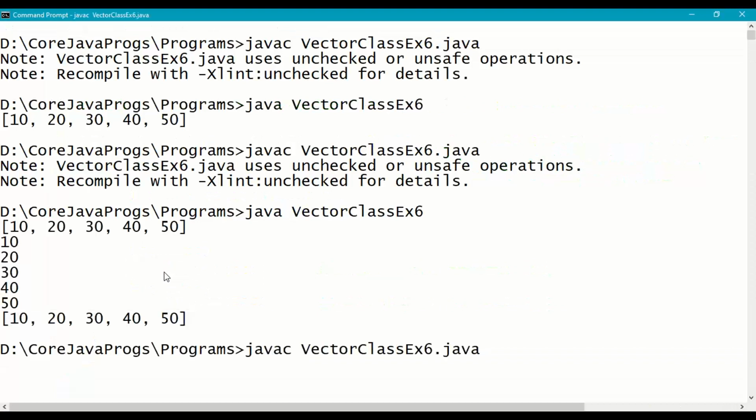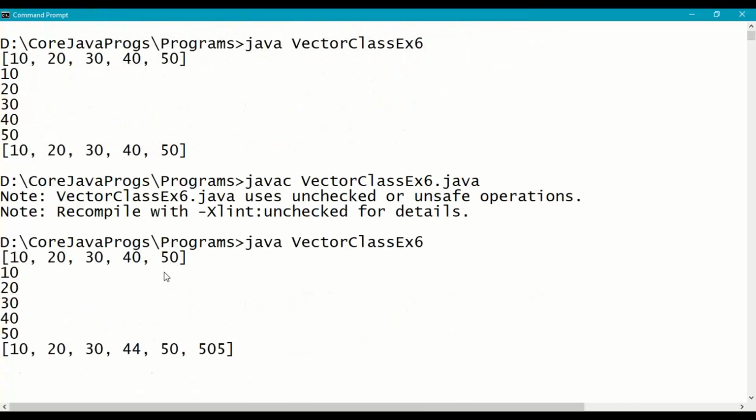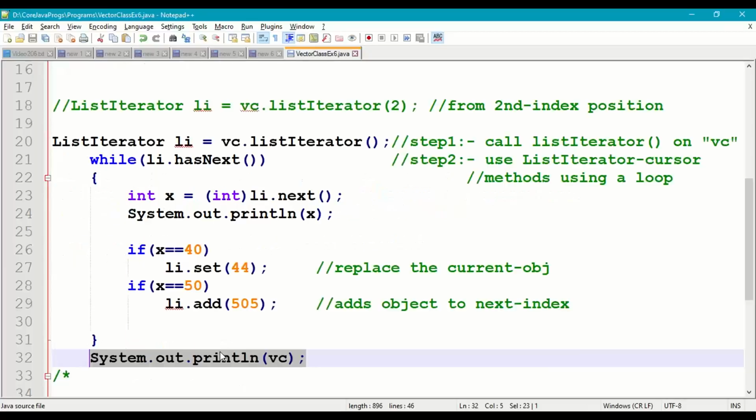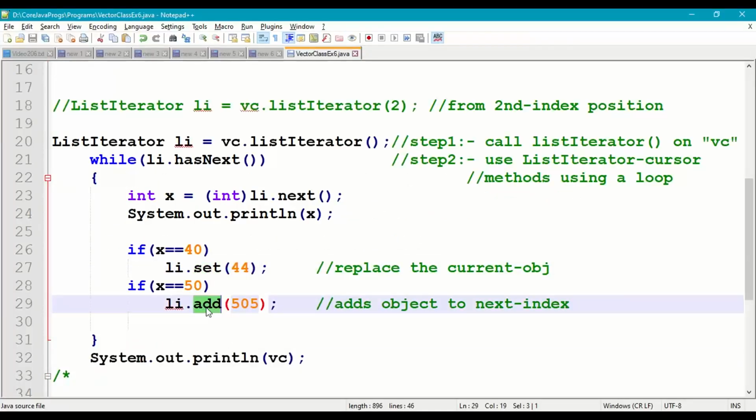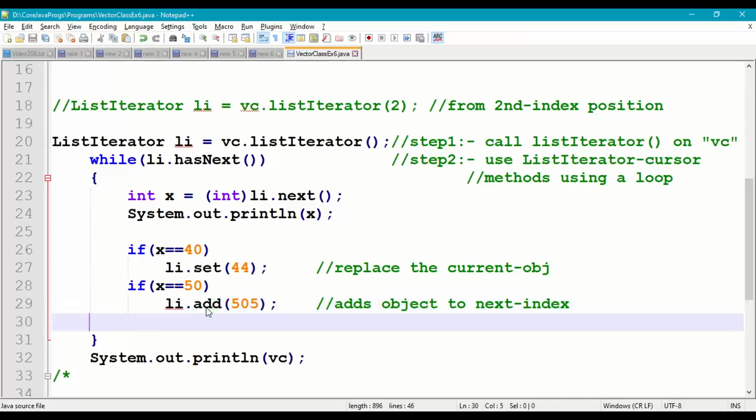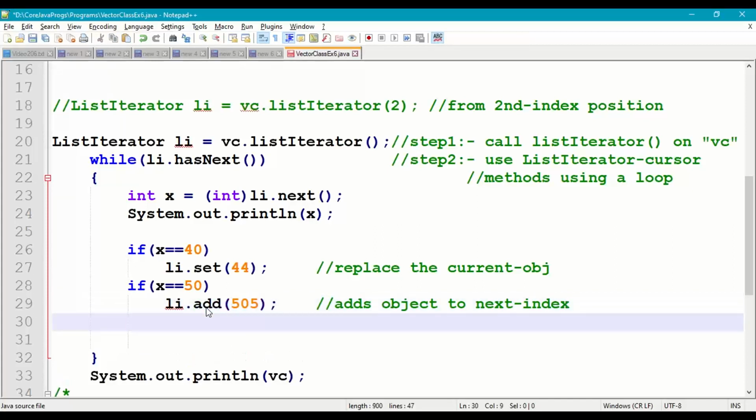Right, so recompile and run. So 10, 20, 30. When the cursor is pointing to 40, it is replaced with 44. When it is pointing to 50, after 50 it will add 505. So set means replace, add means adding at the next index. Right. Similarly we can also do it like this.